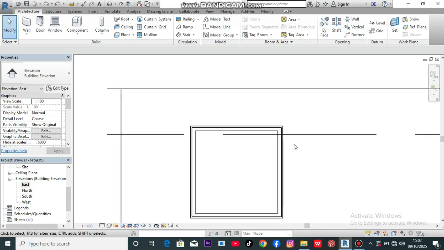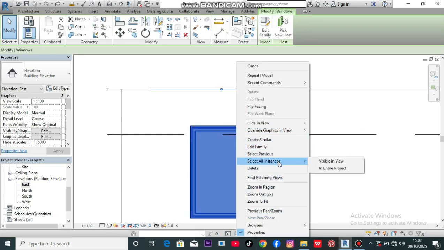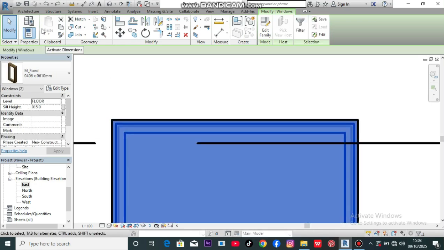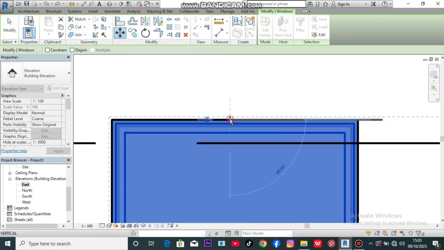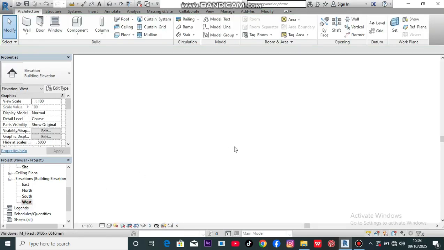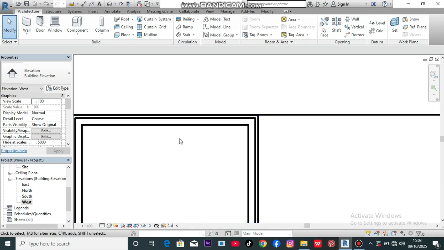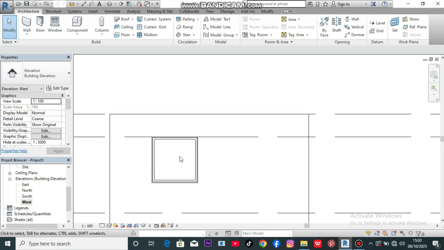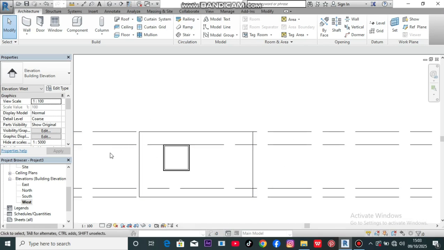To move them together at the same time, you gotta stop here and right click on it, say select all instances visible in view. That will select only those that are visible in this angle, like in this elevation. So we'll say in entire project, we'll select all the windows in the entire project and zoom in, say move, and hit this, drag it down, and you can see that when I move to west, the other window has been dragged down together with that. So this is how it's done. You can do that for each and every window, like you just drag them together at once.